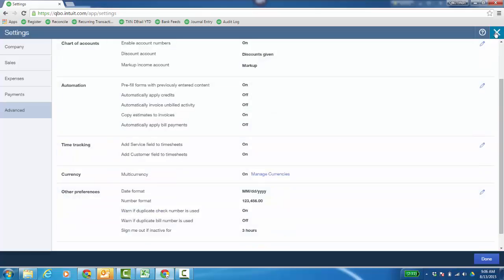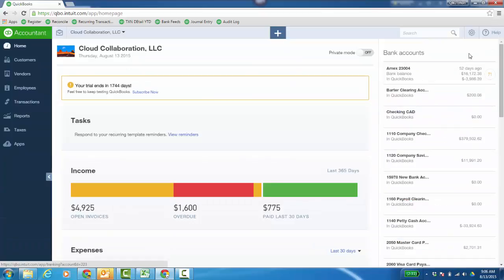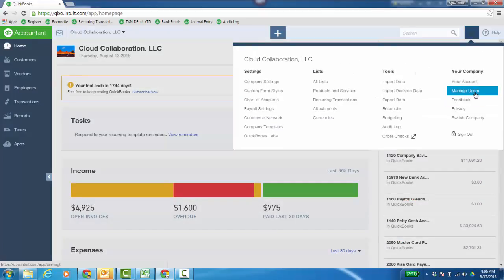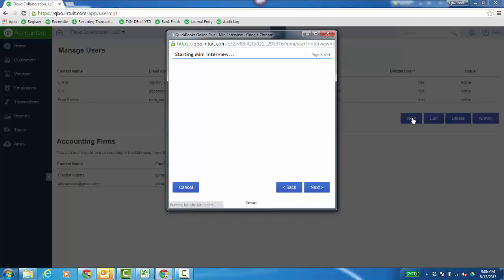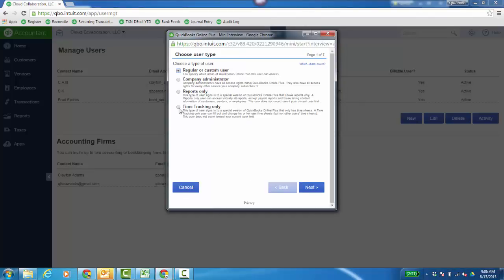Now, the other thing to mention about time. If I go to the gear icon, Manage Users, and if I'm in QBO Plus and I click New to add a new user, QuickBooks Online Plus allows me to set up unlimited time tracking users. All they have the ability to do when they log into my QuickBooks Online file is to enter time. So keep that in mind.